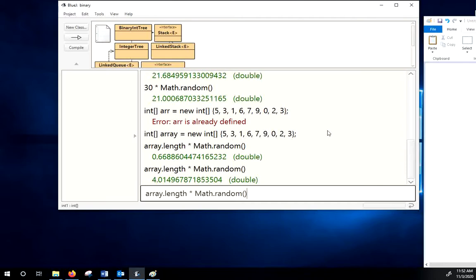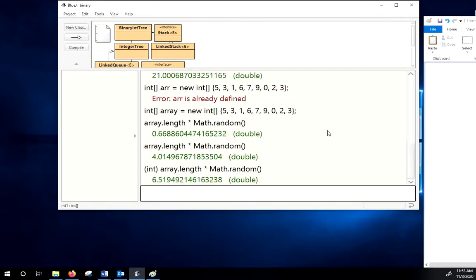But remember, if I want to use this to access a certain element in the array, a random element, I need to cast it as an int. I'll show that separately. Watch what happens if I do this. I'm going to cast as an int there. Nothing works because all I'm doing is casting array length as an int, because int casting occurs before multiplication.